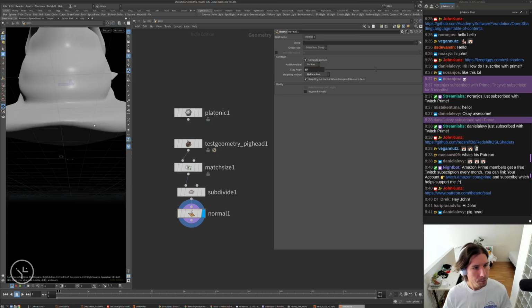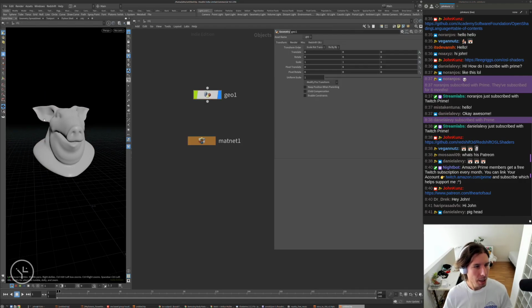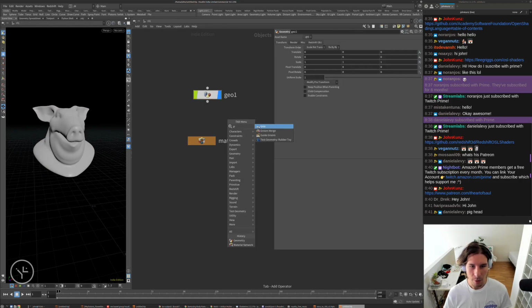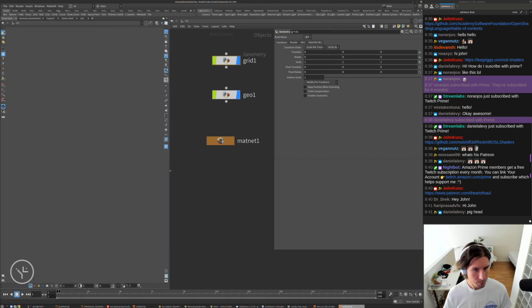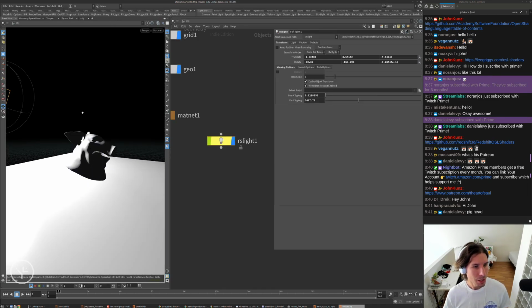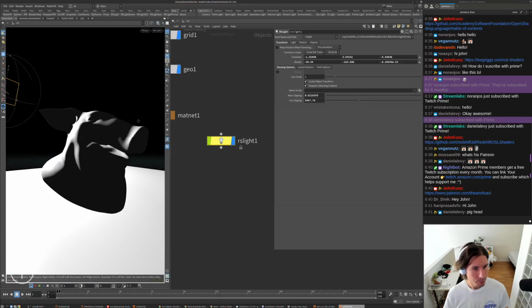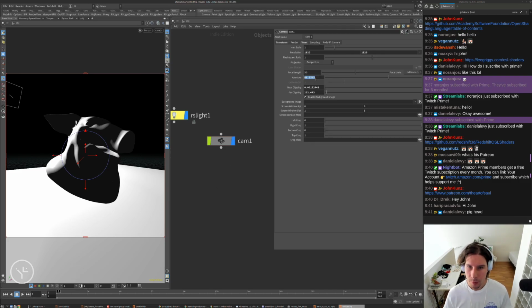All right. So we have our test geometry, and we'll just make a grid for a ground plane. I'm going to quickly make a Redshift light, just a grid light. And then we can make our camera. Look at that. Ready to go.